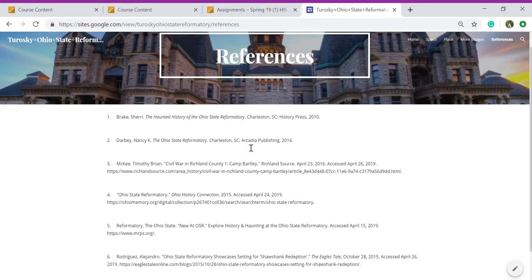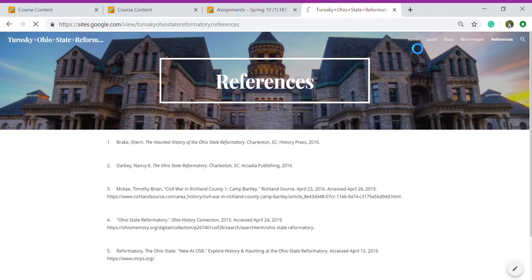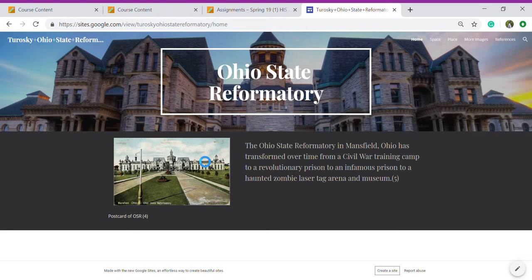Here are the references. And to quickly recap, the Ohio State Reformatory started as farmland, became a Civil War training camp, became Ohio's first reformatory prison, and then went into a quick and rapid decline after about 80 or 90 years, closing in 1990 and becoming a museum in 1995. And it now hosts all sorts of different private events and is a large tourist attraction for the city of Mansfield. The prison, oddly enough, has always been a kind of crown jewel of the town and a place of pride and joy for the city of Mansfield.